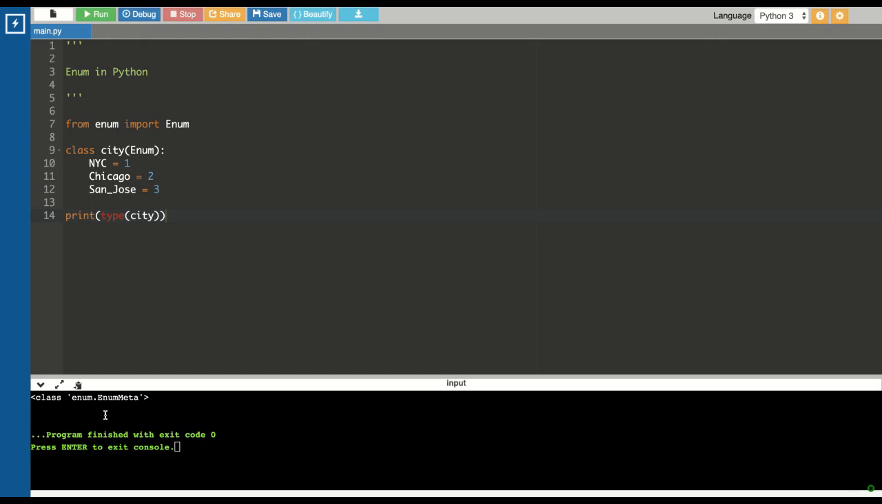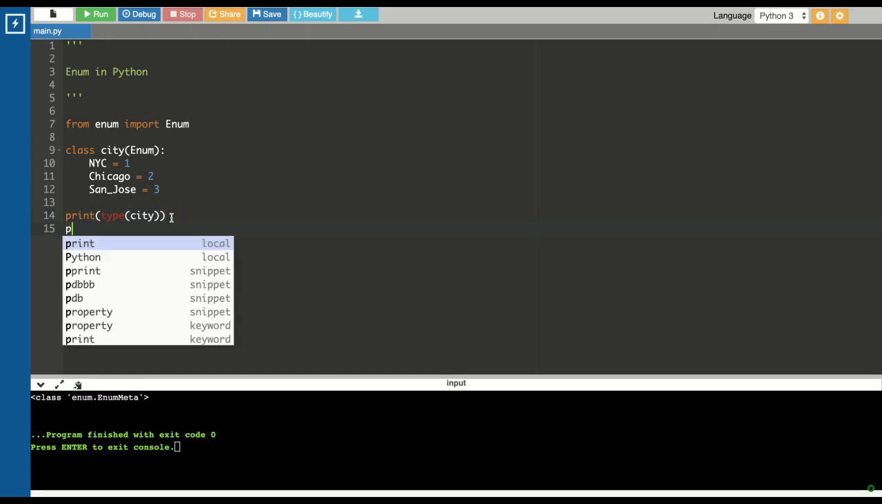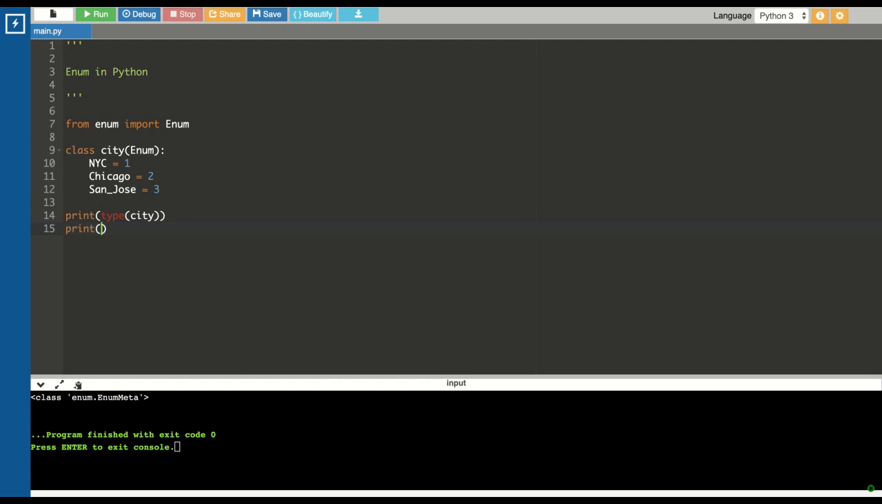So guys, as you can see, the type is enum.EnumMeta. So this is how you can define your enums in Python. You can have up to 1,000 keys with those values. Let's try to directly print the city and see what it prints. There it is telling you that the enum City is of an enum class type.